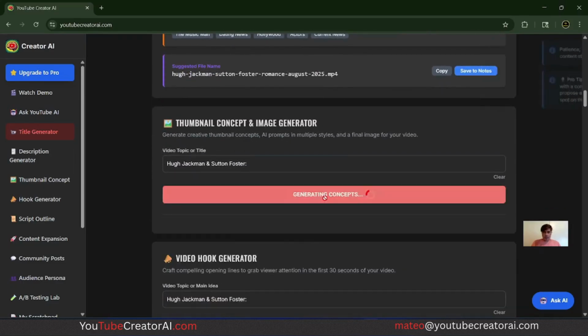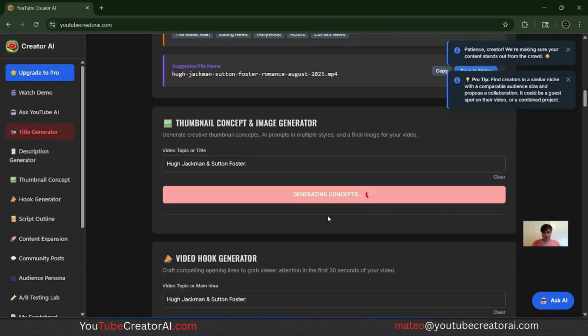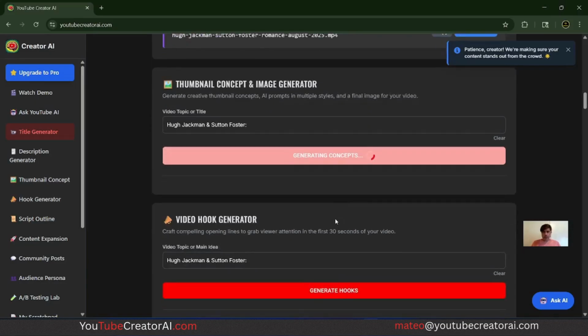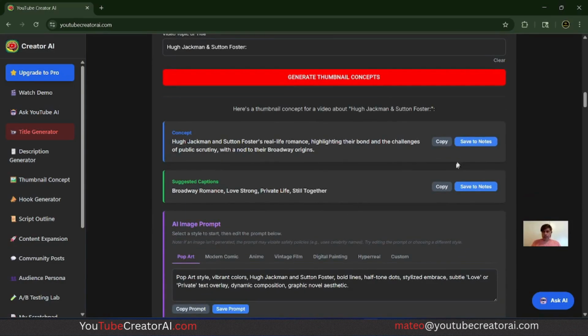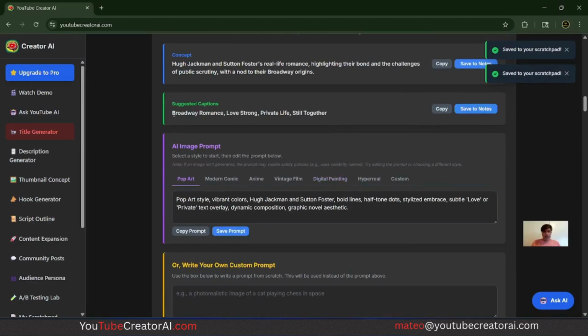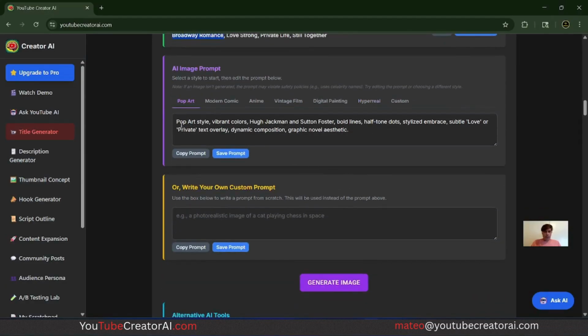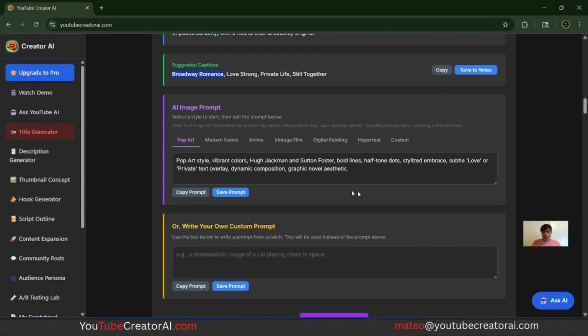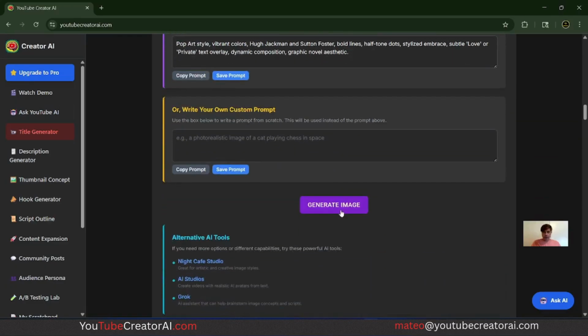Now let's see what it does for some thumbnail concepts. It's definitely going to give us some concepts and ideas to do for a thumbnail. One thing that's tricky when you're generating images though, especially of pop culture or celebrities or just people in general, some of these thumbnail generators still make some wonky things, and then some of them are blocked for privacy. Okay, so it gives us a concept, some suggested captions. So these are some captions you can overlay on top of your thumbnail. Now it gives us a prompt that we can definitely put into your own image generator. But let's see what it comes up with.